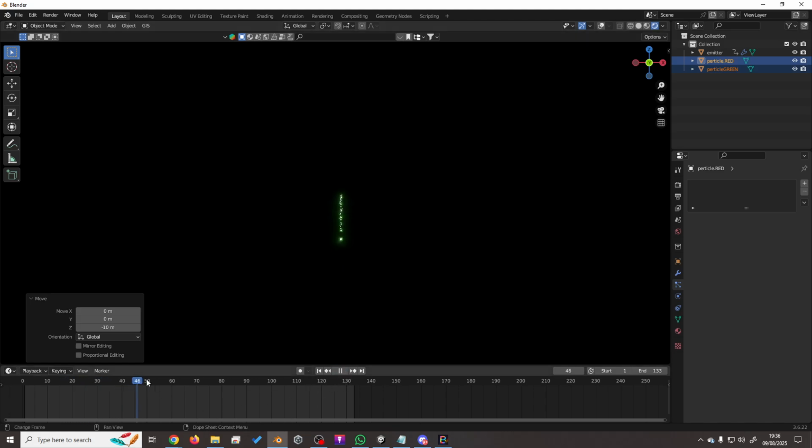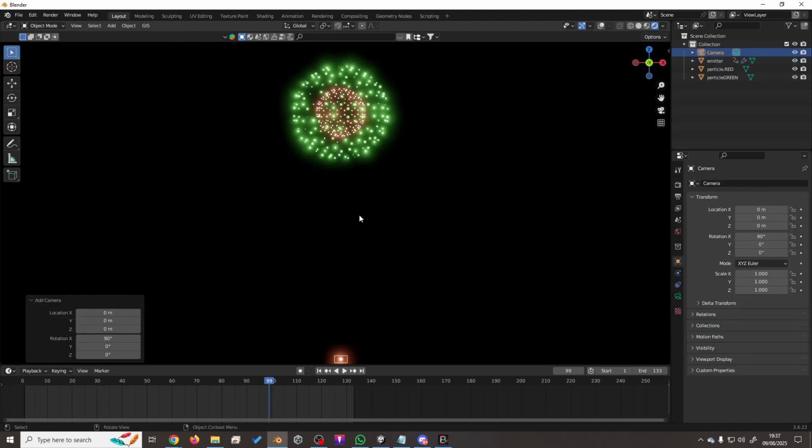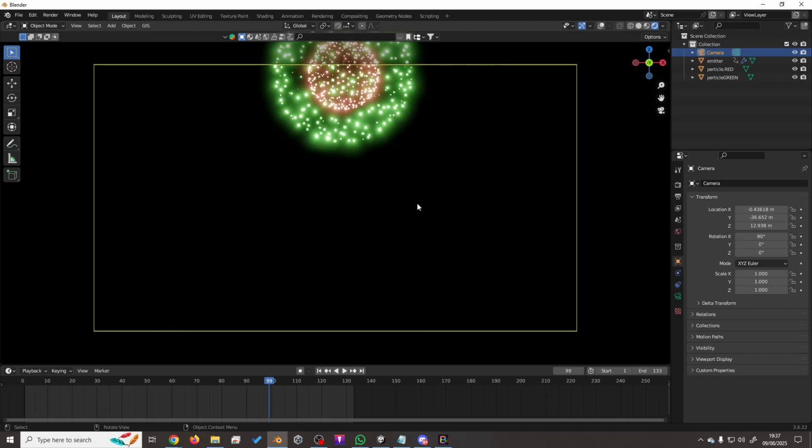I'll move this up a bit. Actually, you know what? I'm going to put the particles back where they were for now, because I'll use that as a frame of reference. I need to set up a camera so that we can render it. So I've added a camera. Control Alt and 0 will set the camera to the direction you're currently viewing. And I'll zoom in a bit.